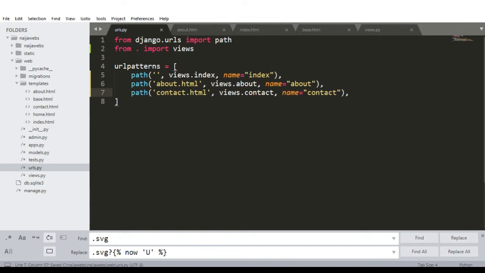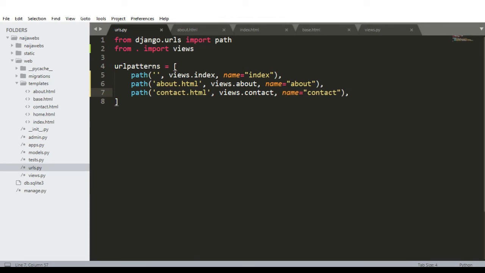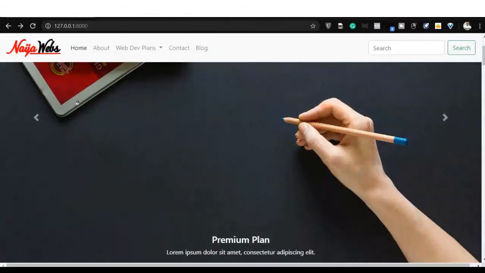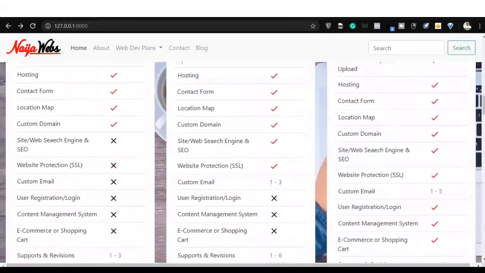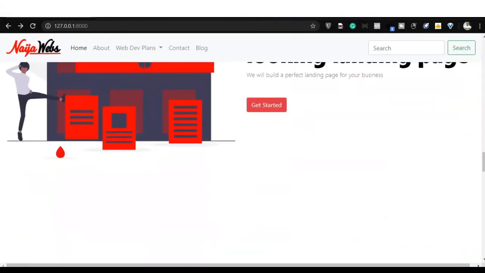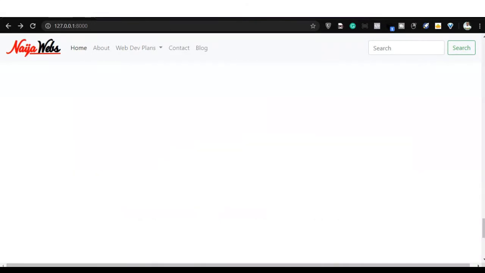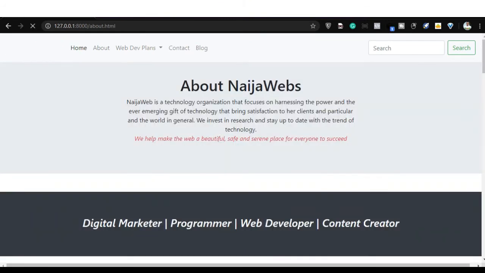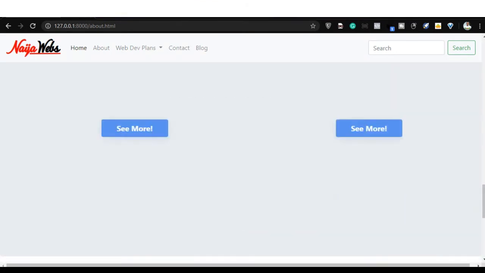And with this now, let's close this. Let's check our server. Our server is working. Let's go back and refresh the page. Okay, everything is working. So let's check our about. You can see now we have our about, but then there are some images on our about page that we need to configure.